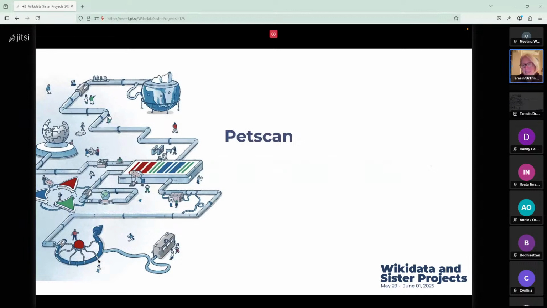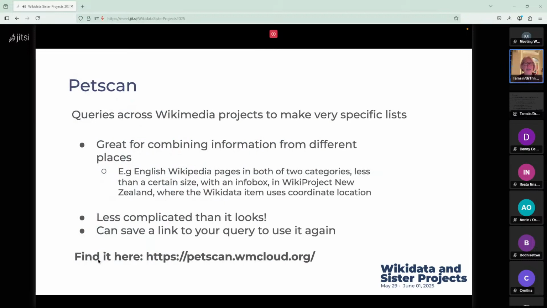So Petscan was the second tool that I wanted to talk about. It works quite differently. And its superpower is being able to combine data from different places. So it can query across Wikimedia projects. So for instance, if you want to build a specific list, say English Wikipedia pages that are in 2 different categories, less than a certain size, with an info box in a particular wiki project, and where there's something like a coordinate on the Wikidata item, you can do that with Petscan.